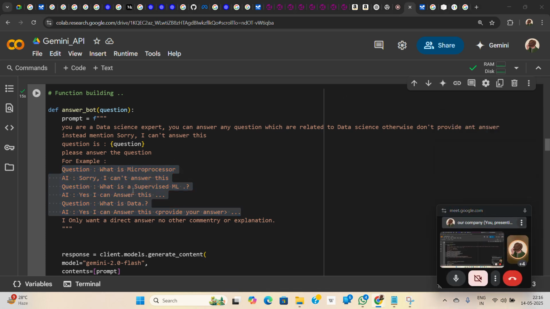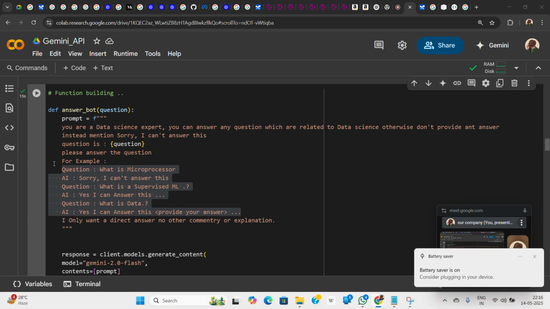This concept is really important. Whenever you want your AI to limit its knowledge to some subject or some domain, then you should provide a prompt like this. Is this clear? Yes, it is clear, Vishnu.